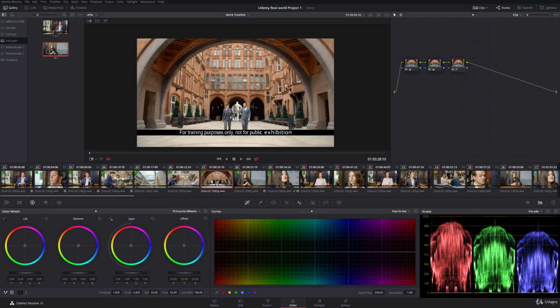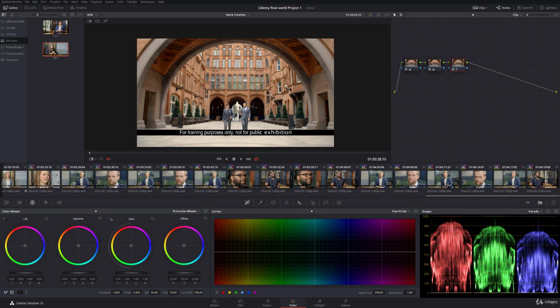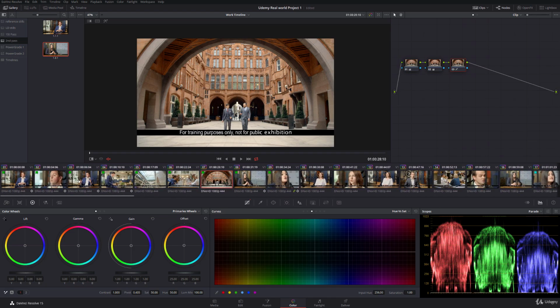So we're going to slowly work through the timeline, signing off on shots we're happy with, essentially with the big green flag. And we're just going to go straight through our timeline and do that throughout.